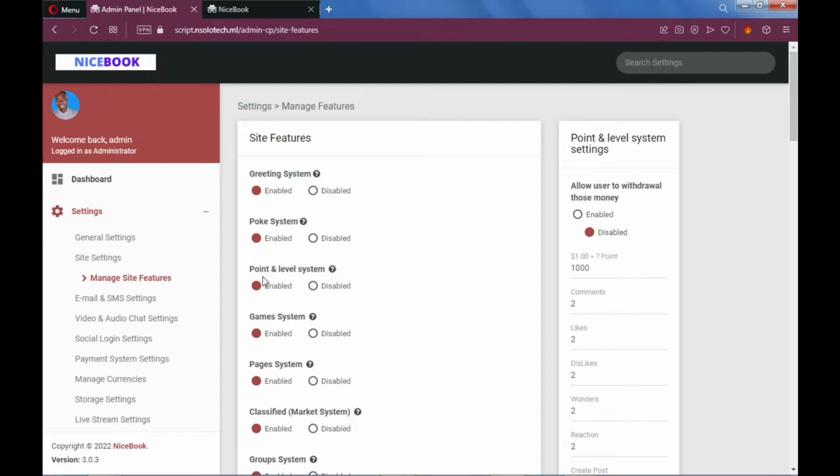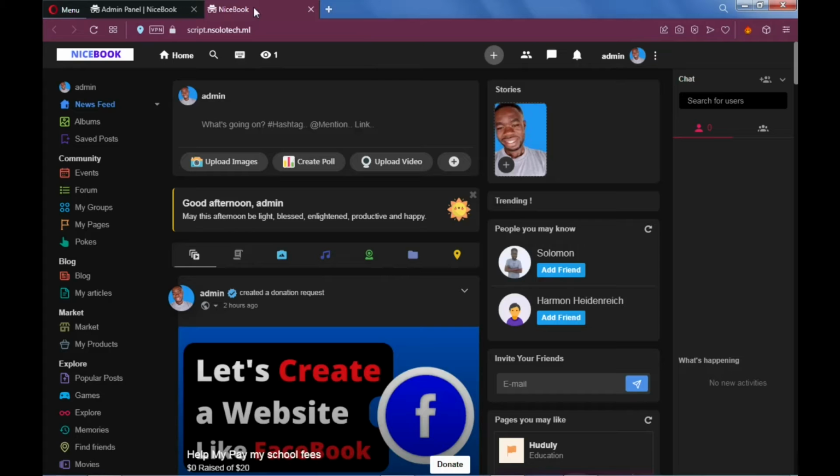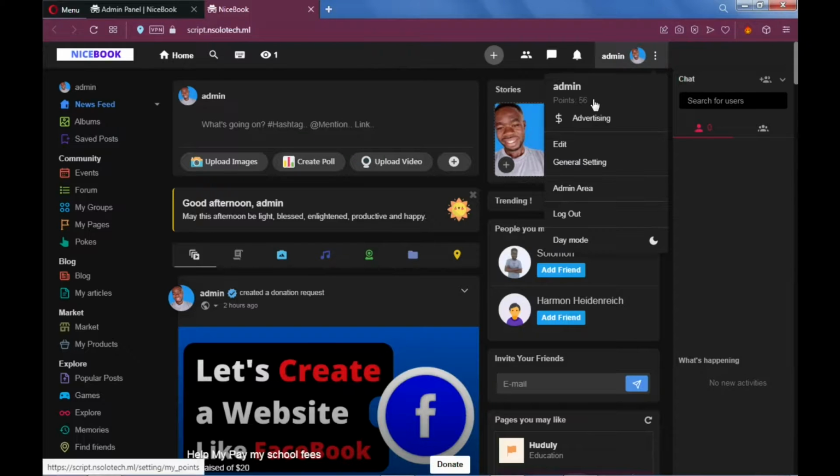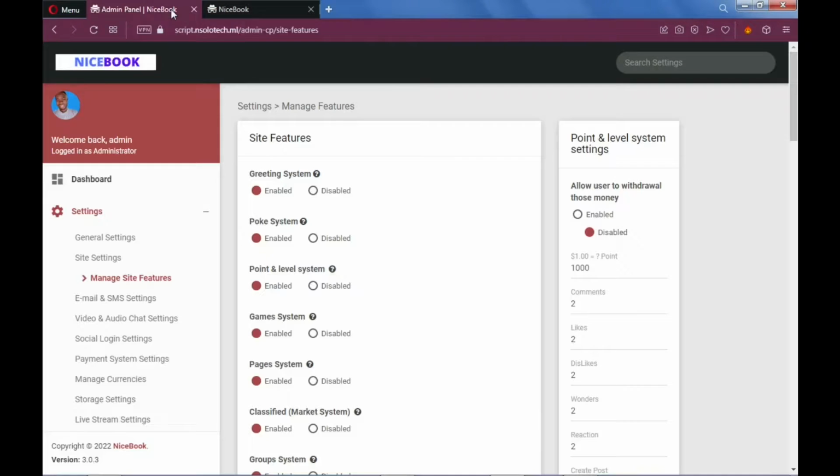Poke system, points and level system. If you want to do that, you can enable it. On top here, if I click here, you can see I have some points. If you don't want it, you can disable it, and users will be able to use their points to do things. Now, points and level system settings.